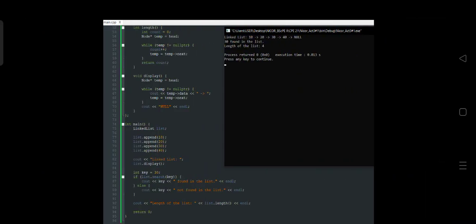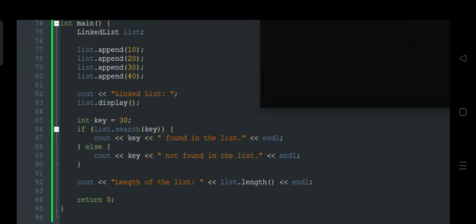Let me move to the other picture. This is the main function. The purpose of the main function is to test the linked list implementation. It first creates an empty linked list object named list. Then it appends 4 values, 10, 20, 30, and 40, to the list. The current list is displayed using list.display, printing 10 to 20 to 30 to 40 and then null. The program searches for the value 30. If found, it prints a success message. Otherwise, it prints that the value was not found. And finally, it prints the length of the list, which is 4.